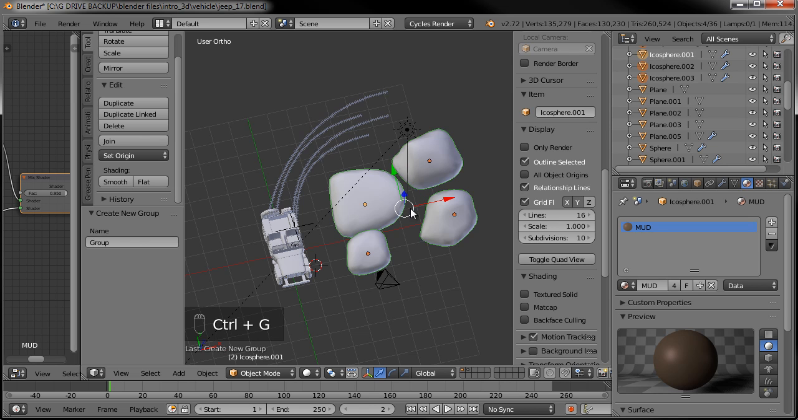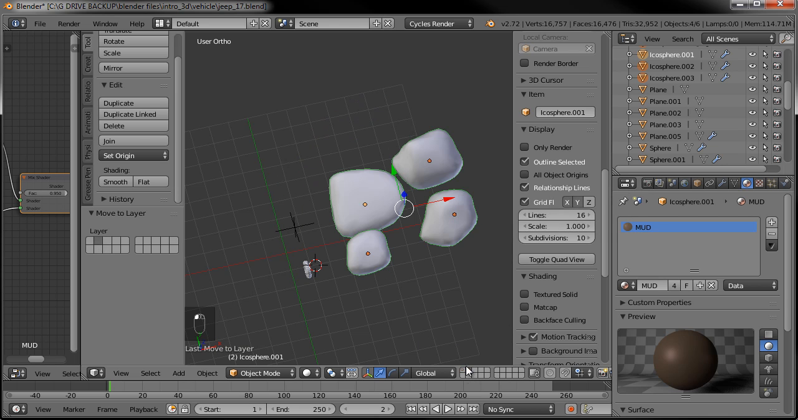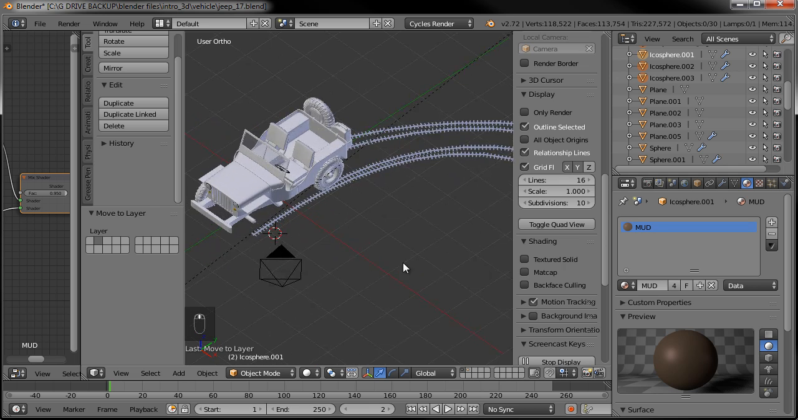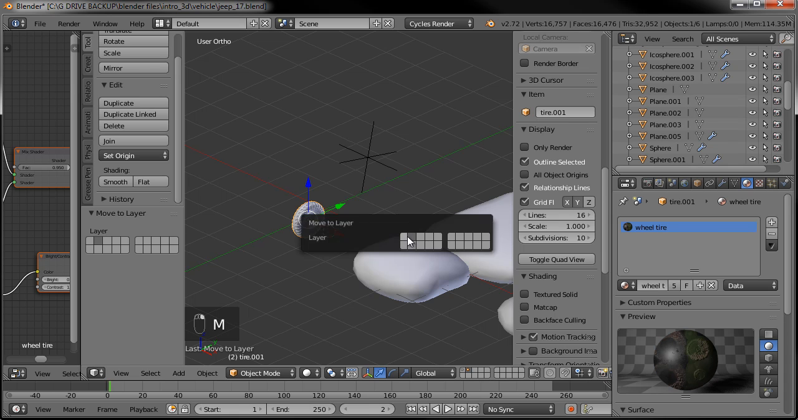hit Control G, add them to a group, and then I'm going to name the group Mud Clumps. I guess I have my caps lock on, but that's no big deal. Okay, so I'm going to just go ahead and move those to this layer here, and we'll turn that off for now, or turn this layer on, so it's the only thing on. And I guess I have one of those tires. Yeah, let's go ahead and move that tire back to that first layer.